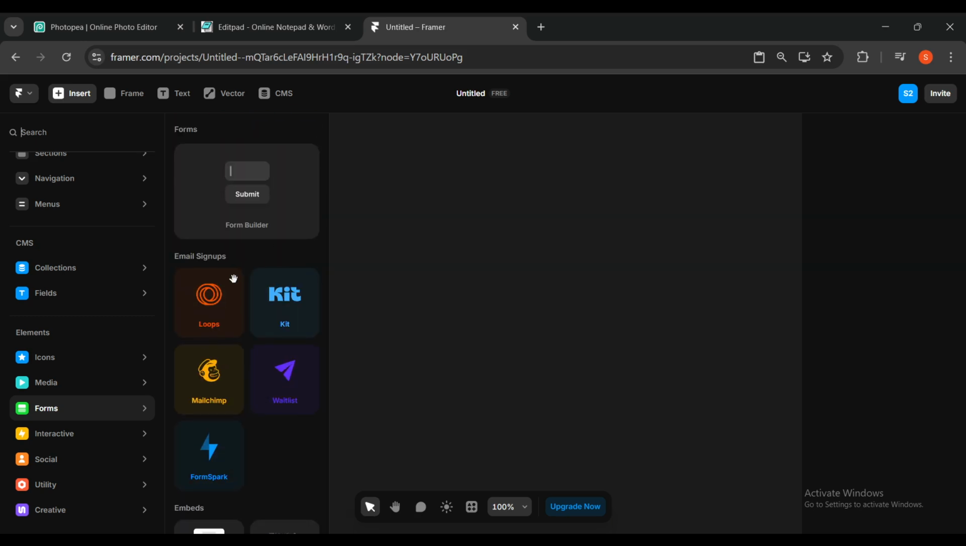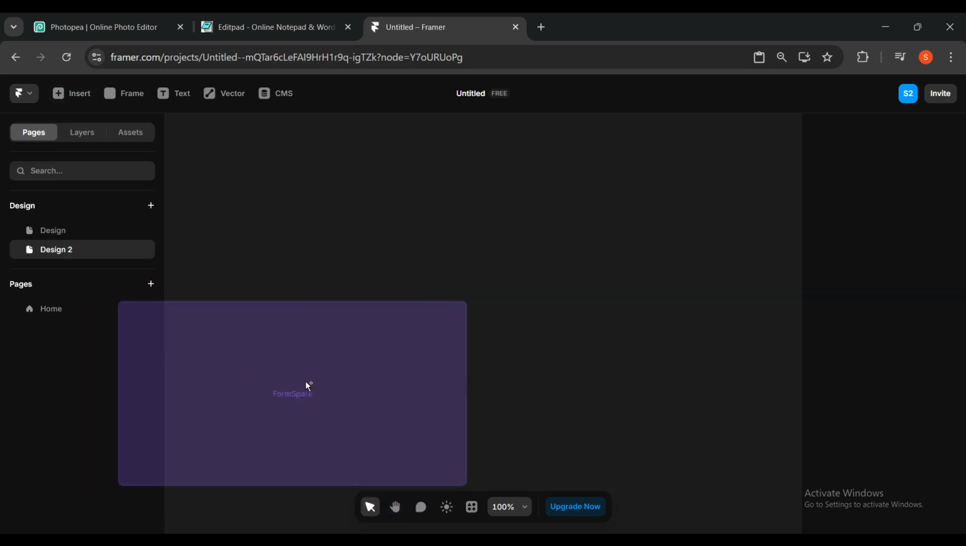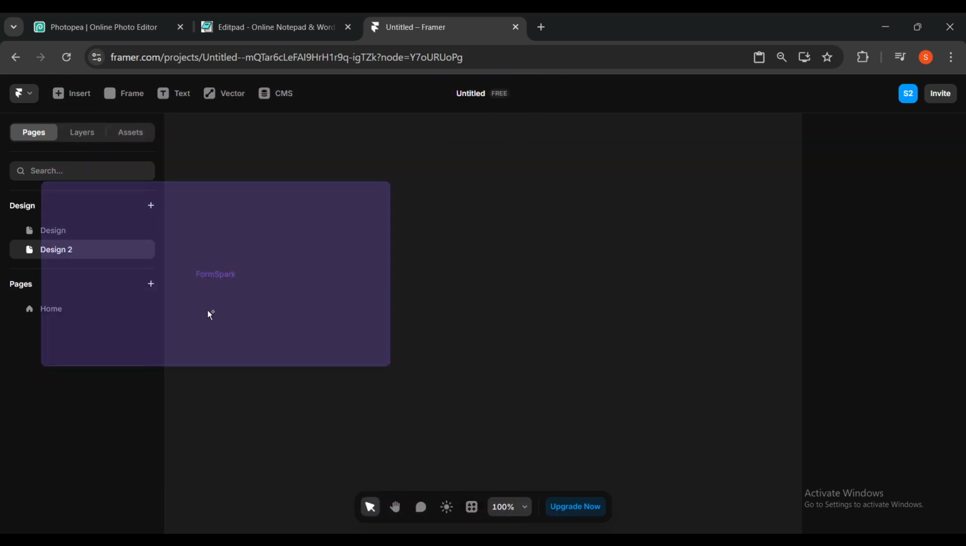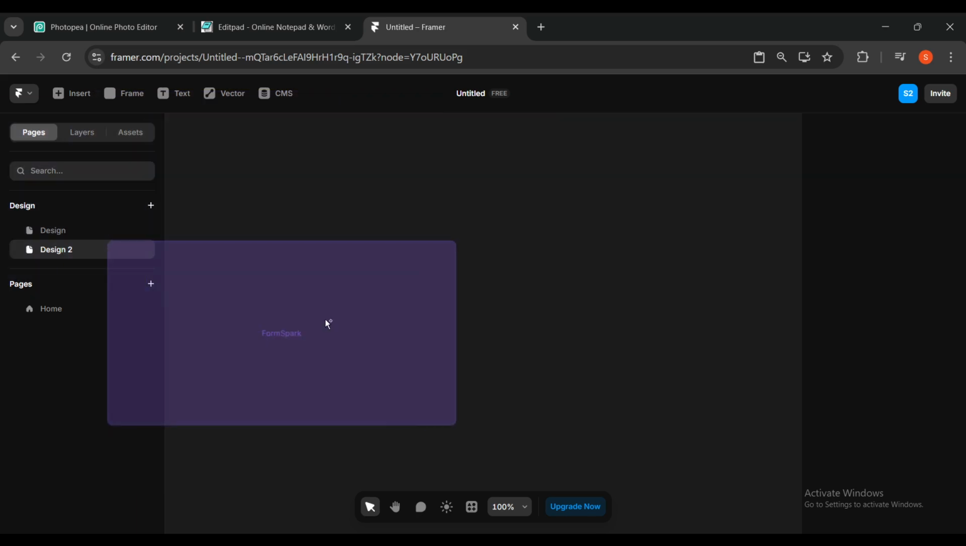So our next step is to find the Form option in the list that appears. Take your time and scroll until you locate the Form option. When you spot it, you can go ahead and click on that.